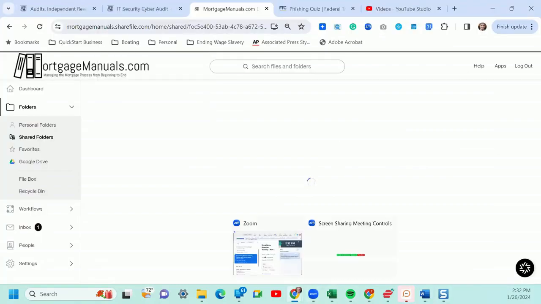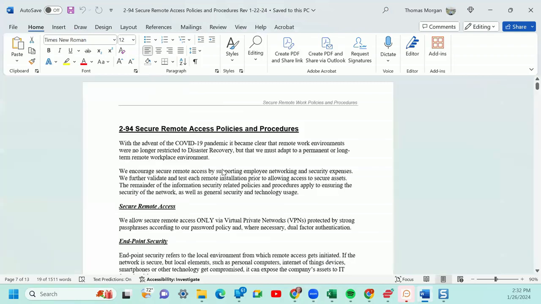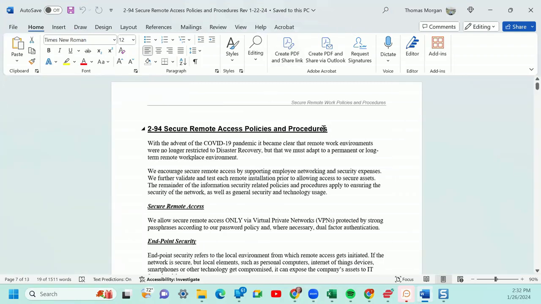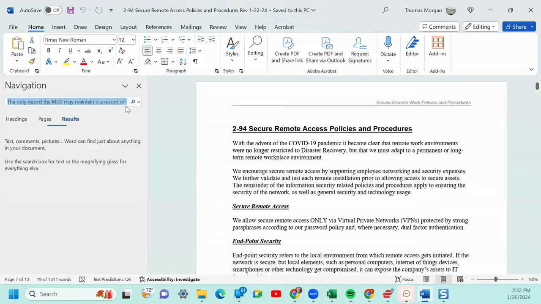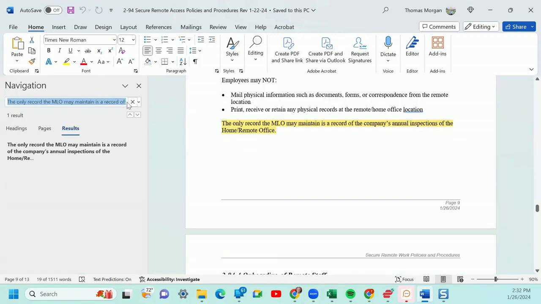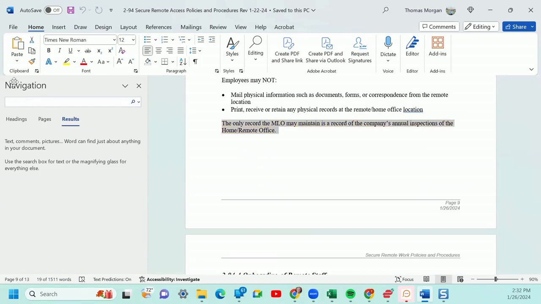When you download the document, it looks like this. You don't have this navigation. You'll just see a policy and procedure for you to edit. One of the things that I'd like to point out is that you can very easily create a navigation bar by just pressing Control F, find. This gives you a navigation bar. This allows you to do a number of things.